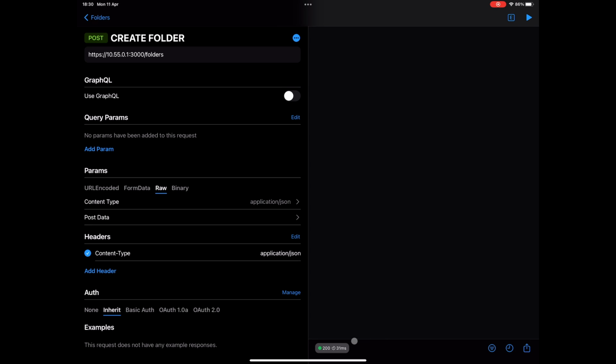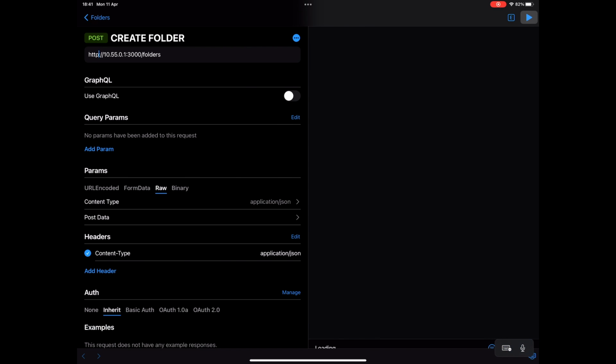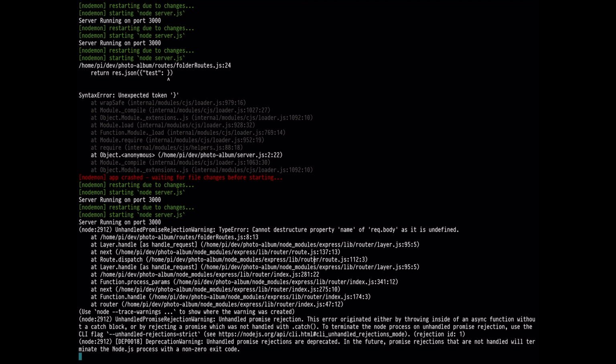And yeah, as you can see, we got response 200, but we are expecting to see the folder that we just created. The request is created with HTTPS, and we have an HTTP connection, so we have to modify to HTTP, and then we can run it again. So as you can see, we have an error.